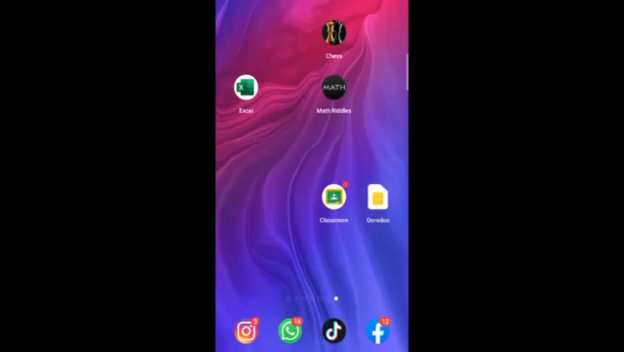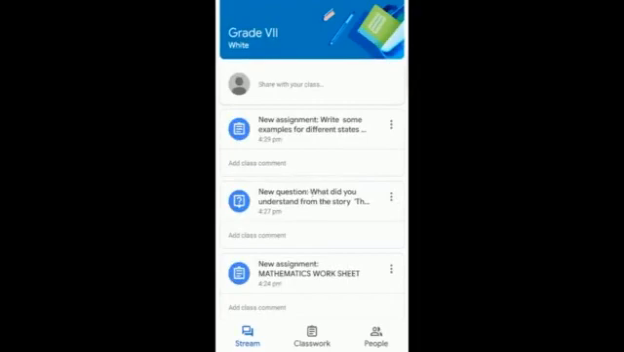Now open Google Classroom. When you open Google Classroom, you will get a window like this. Click over there. Now another window will open like this. There will be at the bottom of the screen three options: stream, classwork, people. We can choose classwork.